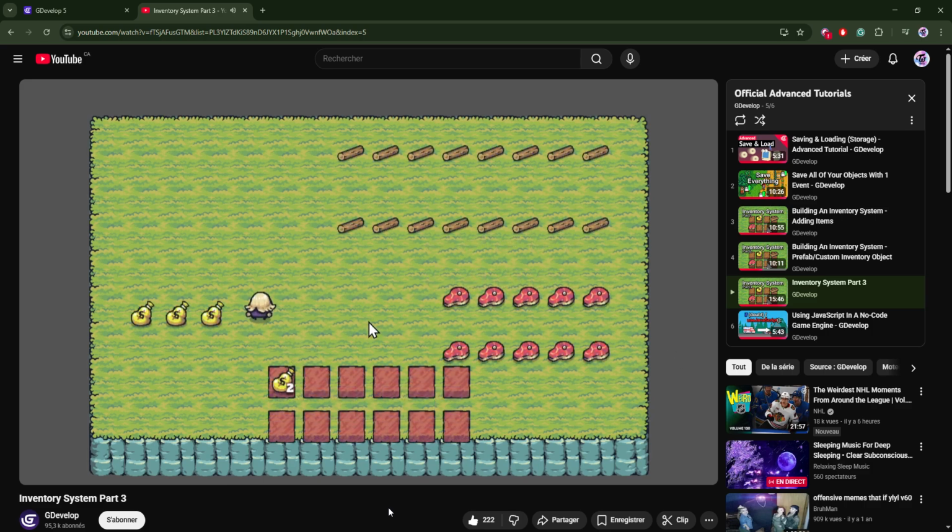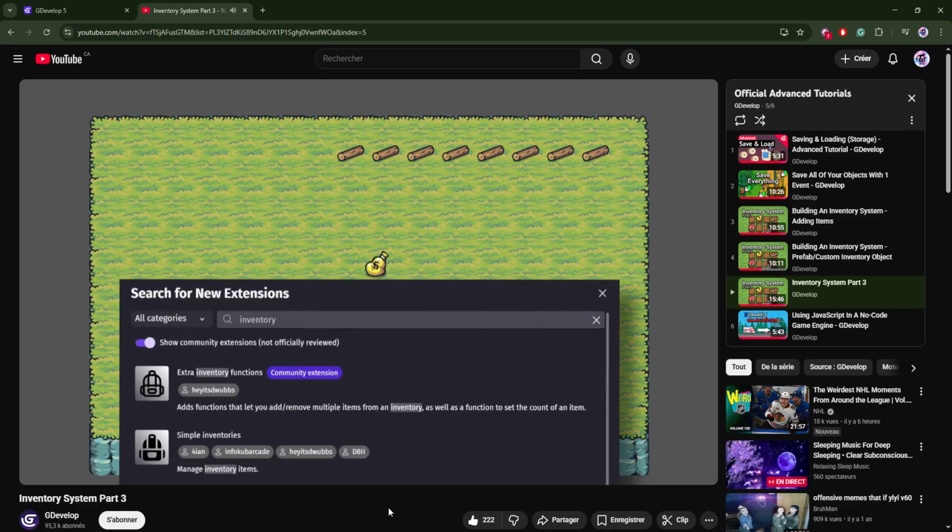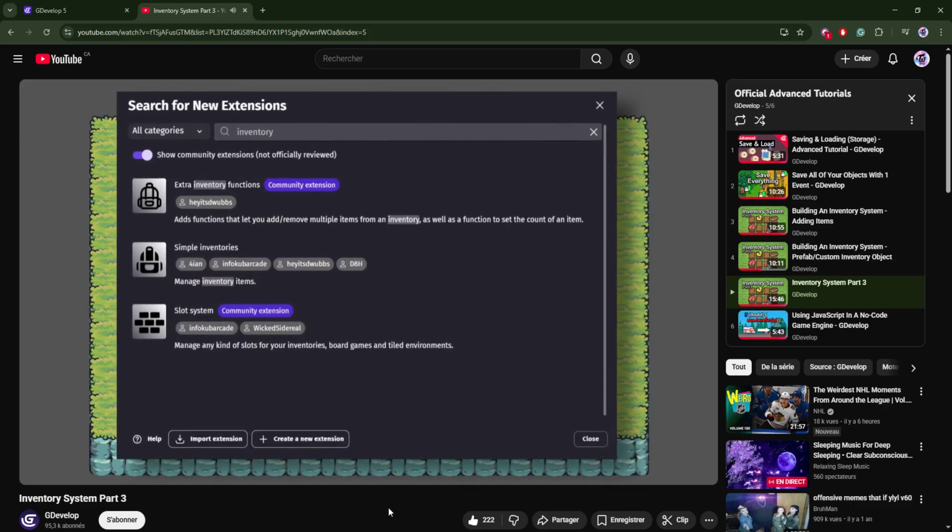But if you understand how this works, you can tweak it to fit basically any kind of game that you want. But ideally, this will be used for something like Stardew Valley. But remember, if this inventory system doesn't work for the kind of game that you're building, there are some extensions that you could use that might work for you instead.